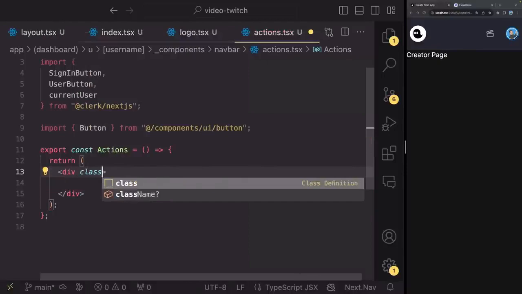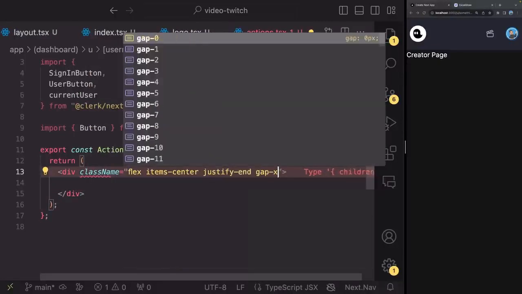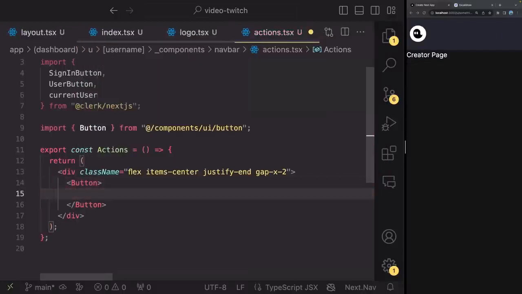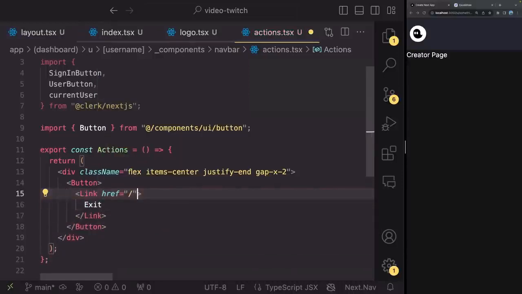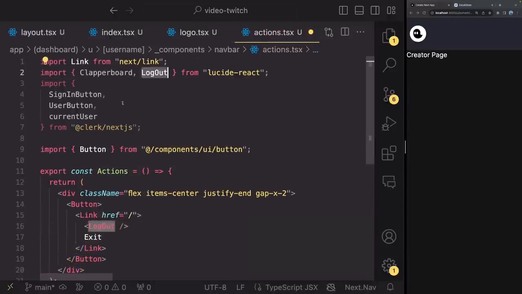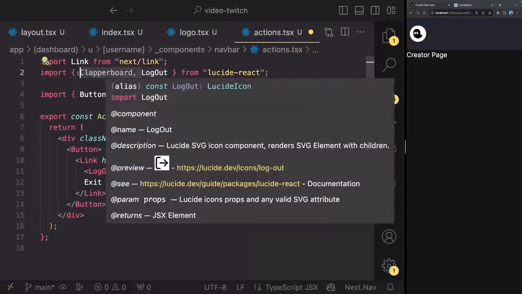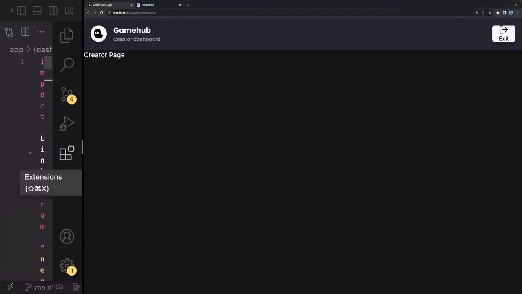Let's create a div here with a class name, flex, items-center, justify-end, and gap-x-2. Then inside, let's render a button component, and let's just simply add a link inside with an exit. And let's write an href to go to the root page. And let's add a logout icon from Lucide React. So make sure you import LogOut. We can remove everything from Clerk here for now, and we can remove the clapperboard like this. And now you should have this exit button here.